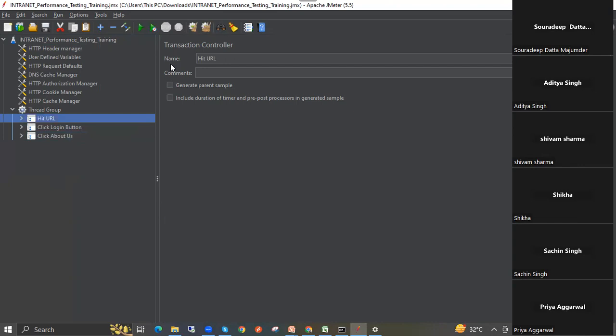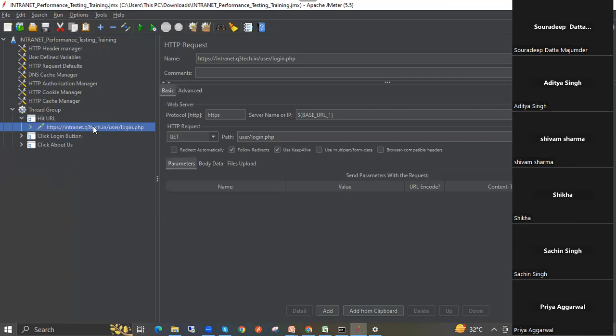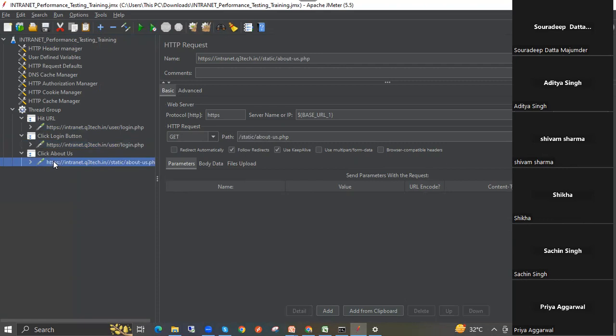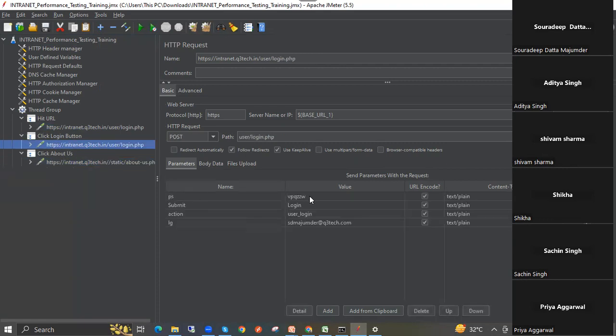These are all known as transaction controllers. And under each transaction controller, we will get the APIs. This is the API, this is another API, click login, and this is about us. We can see in click login, we are getting the password. This is the password that I have used, and this is the login ID that I have used. So all the things are getting captured by BlazeMeter. Whatever we are performing in the front end, all the back end activities are captured by the BlazeMeter extension, and it gives us a combined file known as .jmx, which we need to import in the JMeter tool.